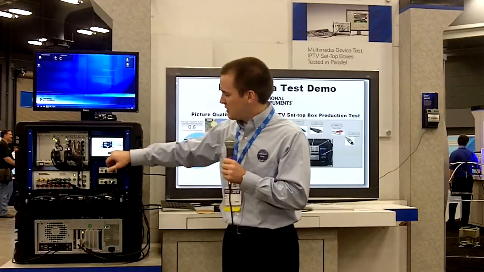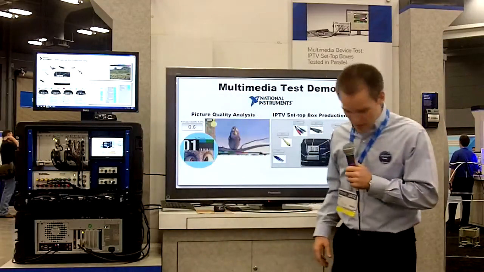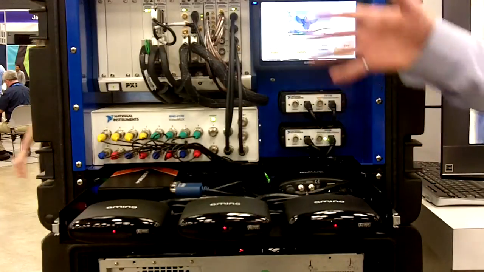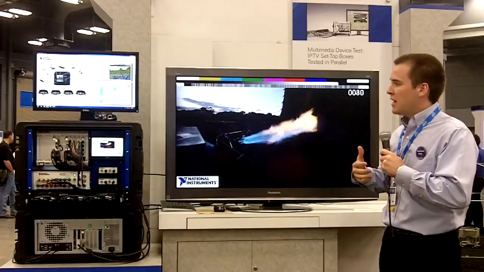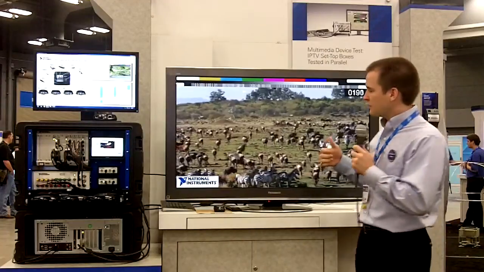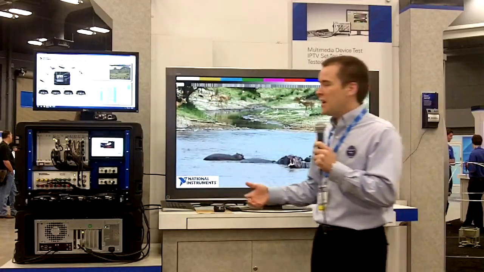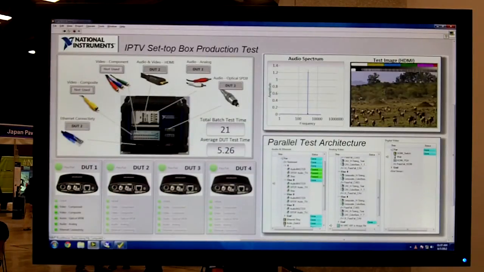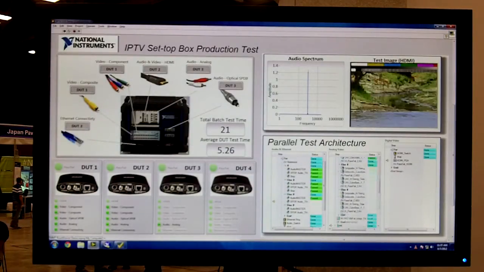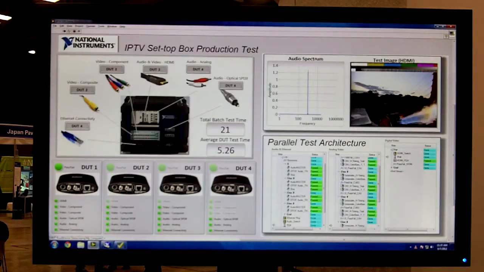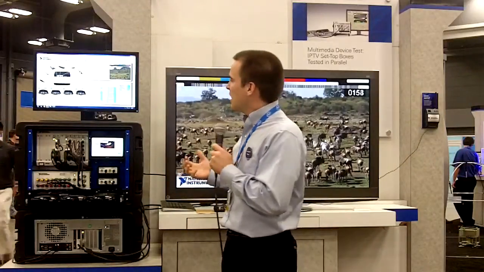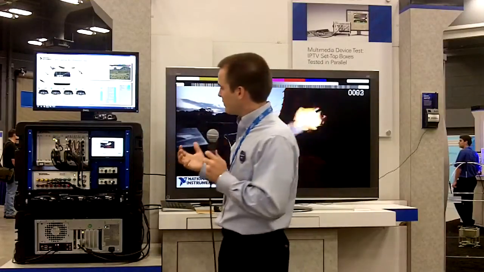So starting out in, for instance, a production test environment, the idea here is that we have 4 IPTV set-top boxes, and we're going to test all of these different interfaces on them in maybe an end-of-line test. So here we've got some content coming in, and if we look at our screen, you can see we're rapidly testing the 5 different interfaces. That's HDMI, composite video, component video, analog audio, and optical SPDIF, all in a matter of seconds, using TestStand as our test sequencer, using this operator interface to kind of explain to a technician what's going on.